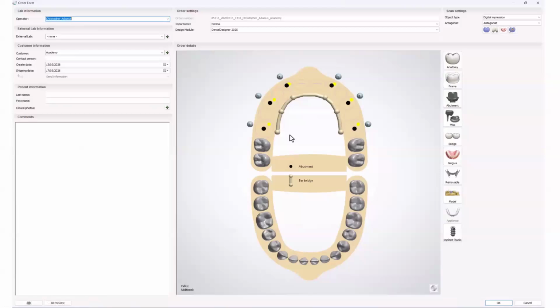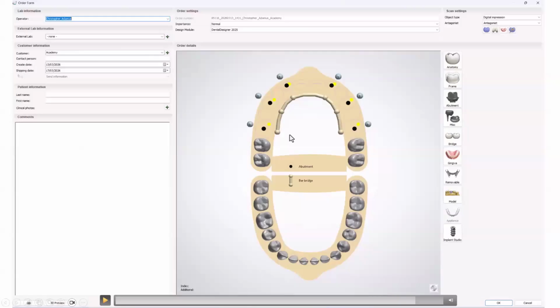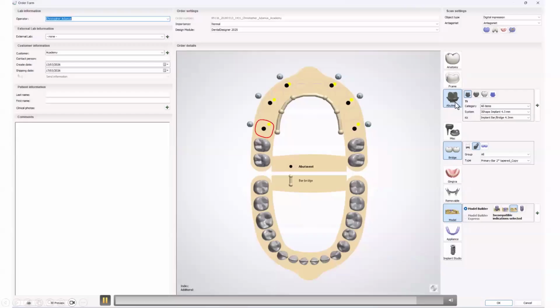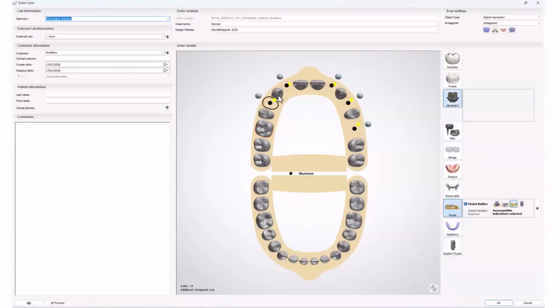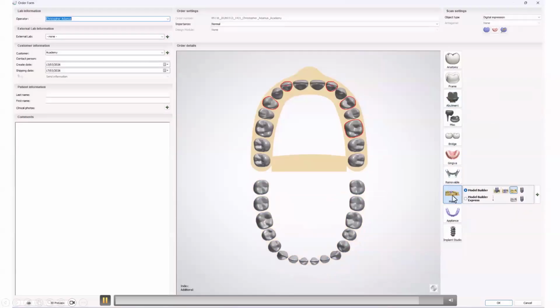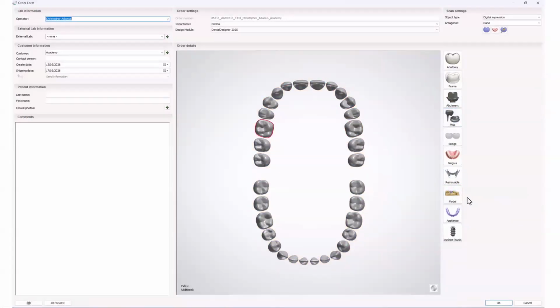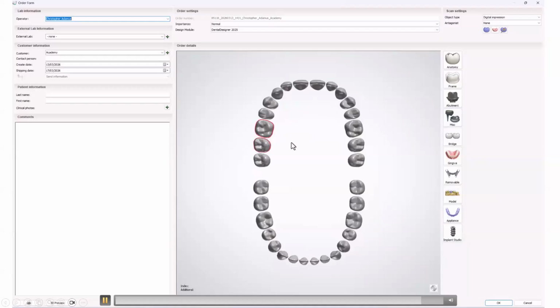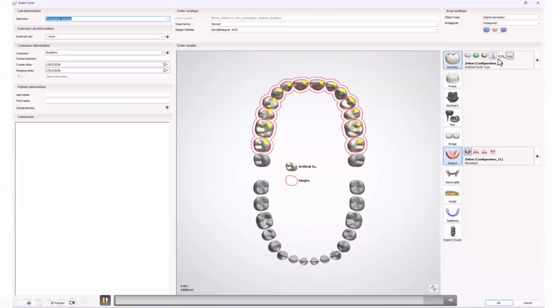So you can see that software will open the order form in exact same shape and form as it was earlier on. But right now, I can modify it to my secondary structure needs. So I'll delete what was there before, and we have few options to select what is going to happen there. If we will be designing the denture, then of course we need the gingiva and artificial teeth. And we can create a secondary structure like this.